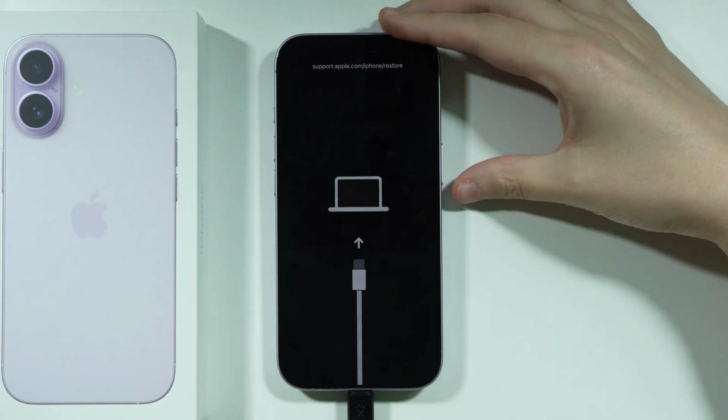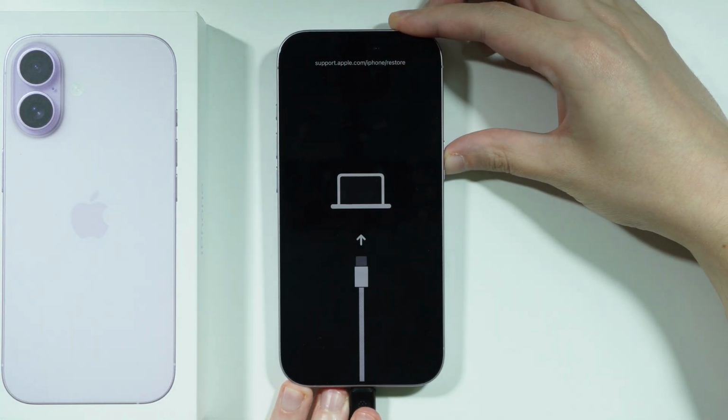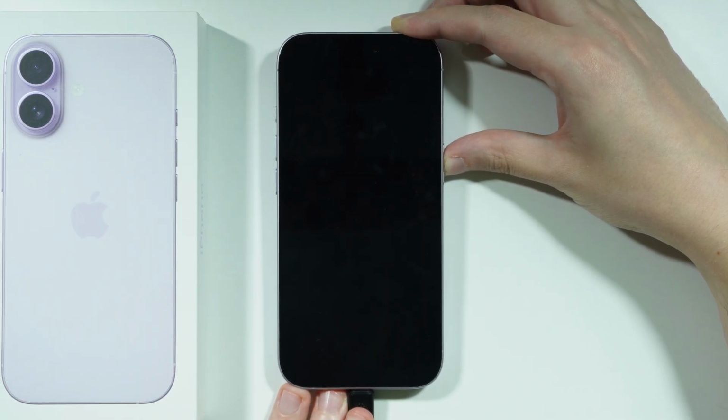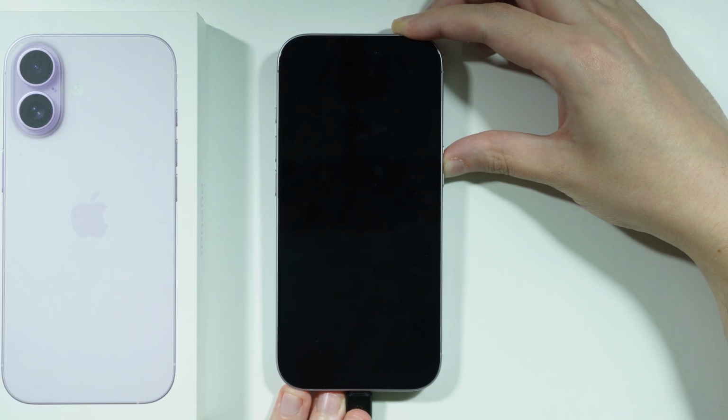In case you want to exit the recovery mode, then you just want to press and hold the side button until you see the Apple logo. And of course you can unplug the USB cable as well, as you don't need it anymore once you are done with the hard reset. And that's pretty much it.